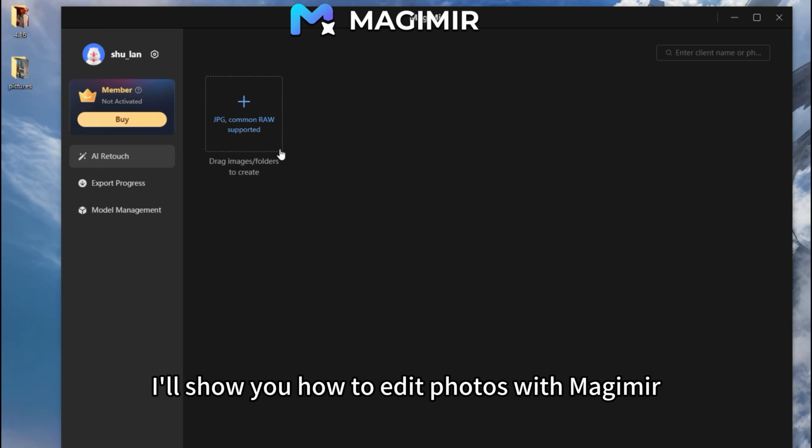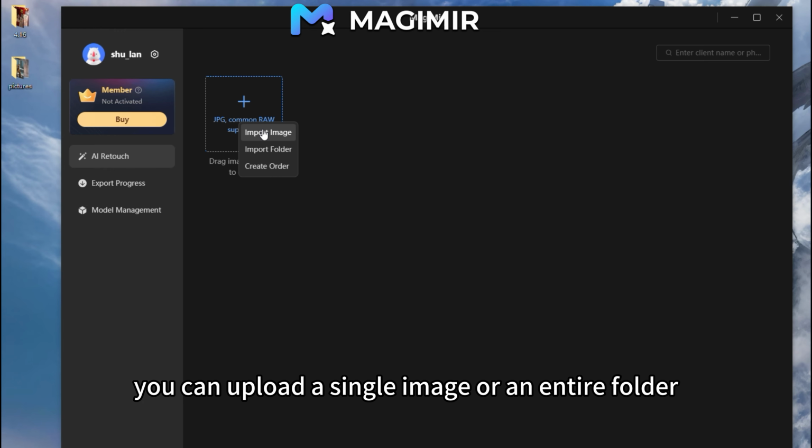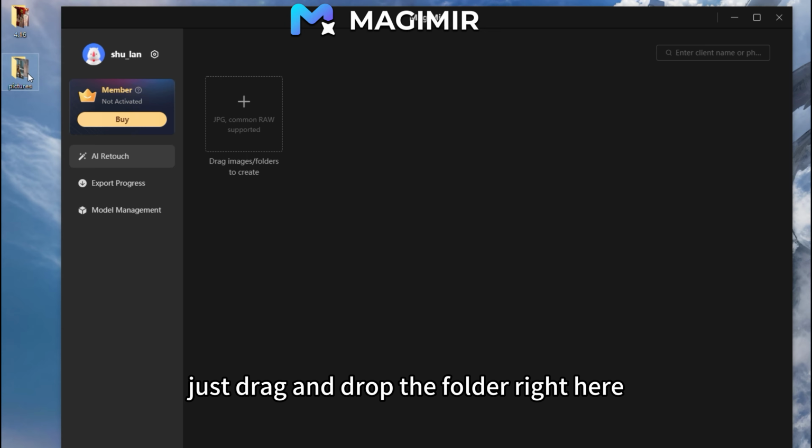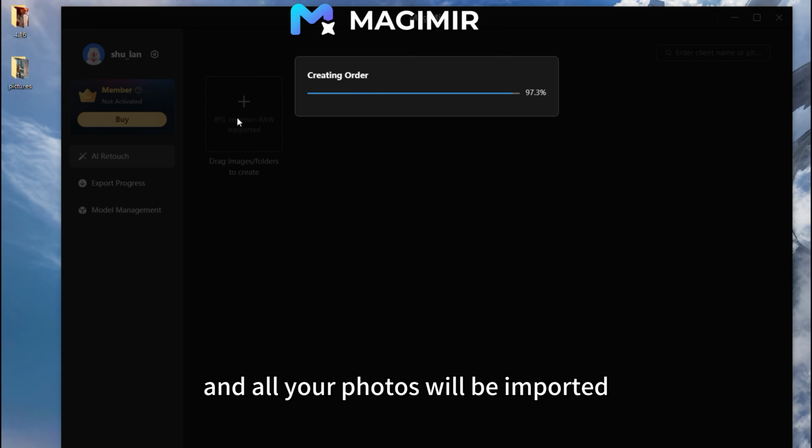In this video, I'll show you how to edit photos with Magimir. You can upload a single image or an entire folder. Here, I'll show you how to upload a folder. Just drag and drop the folder right here, and all your photos will be imported.